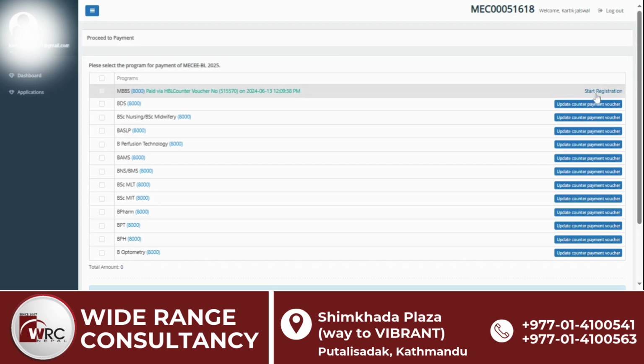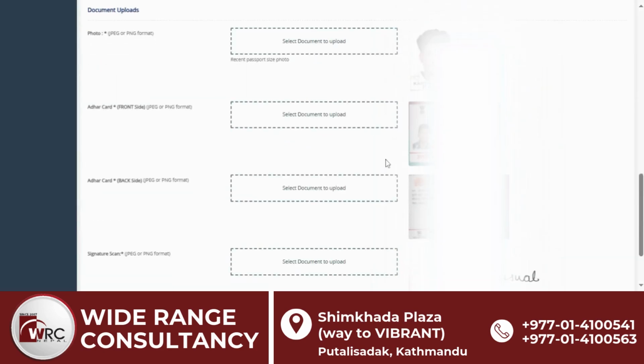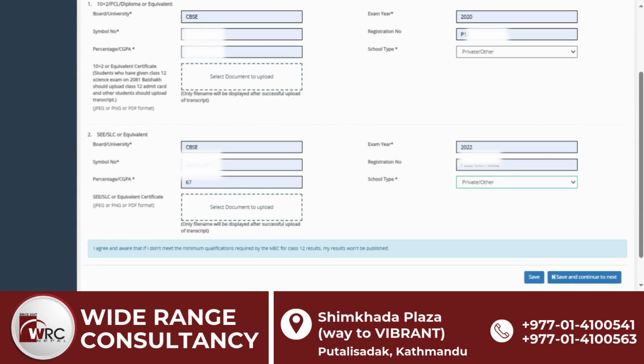Carefully enter your personal information such as your full name, date of birth, and contact details. Make sure all information is accurate and matches your official documents. Upload your recent passport size photo. Scan copy of your Aadhaar card or passport. I'm using Aadhaar card here, both for front and back. Then signature, and then click Save and Continue.